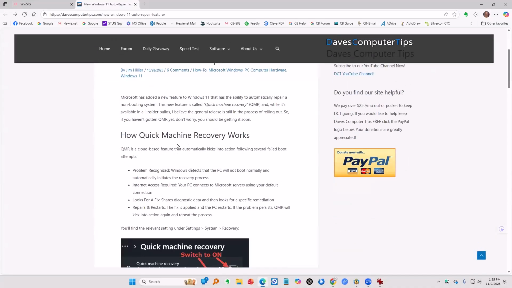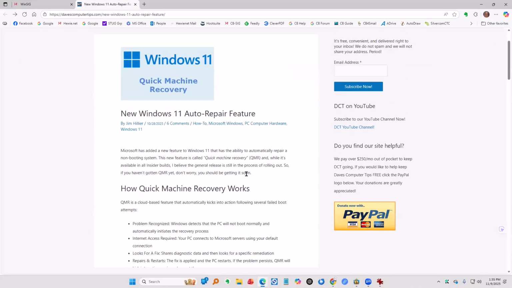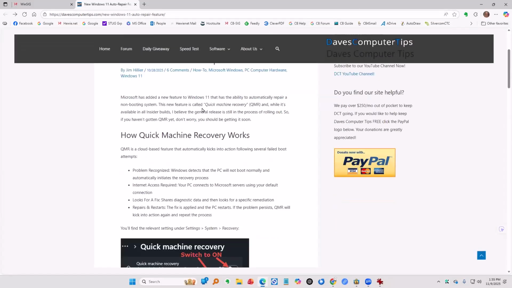Anyway, how quick machine recovery works. Microsoft has added a new feature to Windows 11 that's the ability to automatically repair a non-booting system. This new feature is called Quick Machine Recovery, or QMR. And while it's available in all insider builds, I believe the general release is still in the process of rolling out, so it may not be here yet.